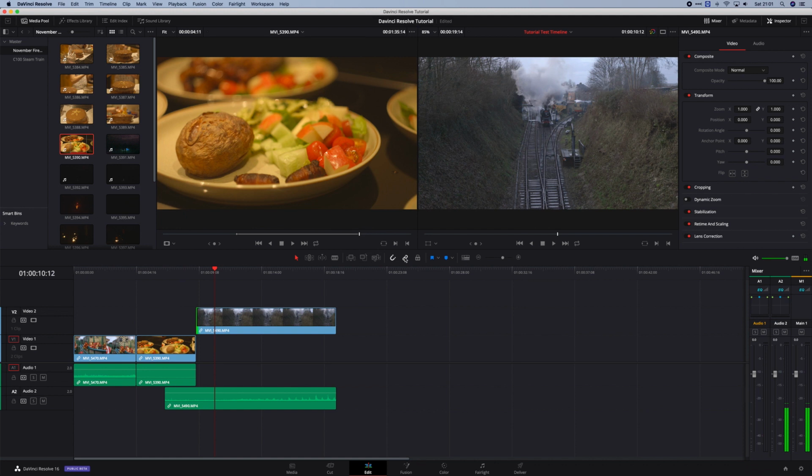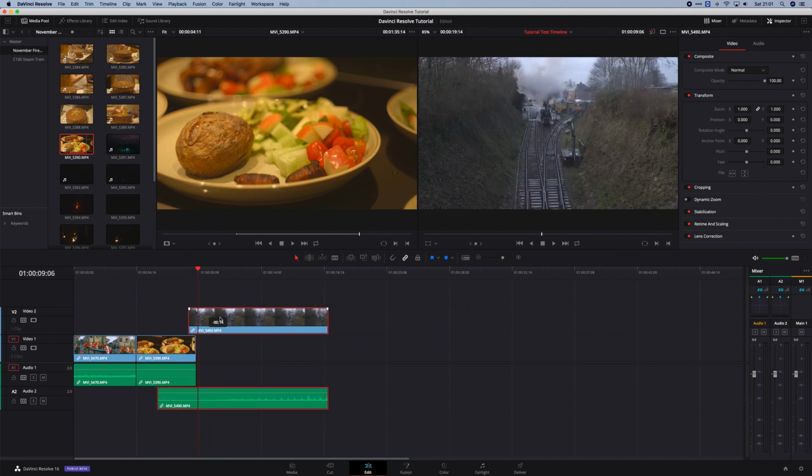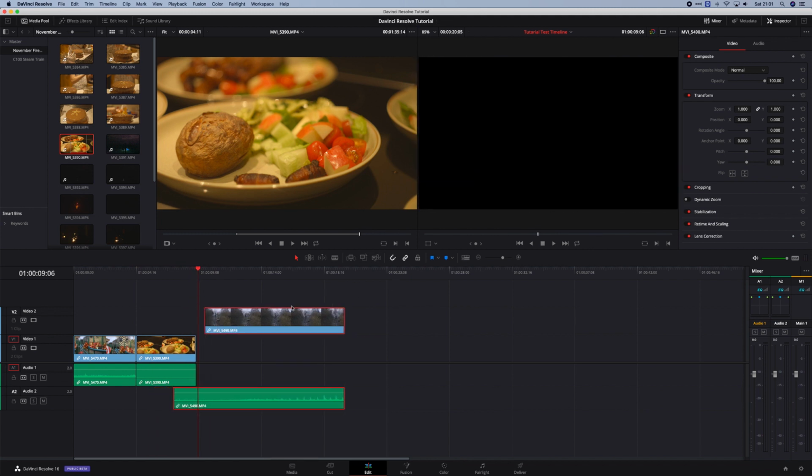For more precise editing, you can turn off snapping with the snapping button that looks a bit like a magnet. With this disabled, the clips will no longer jump on the timeline to the nearest cut. However, I usually prefer to leave snapping on.